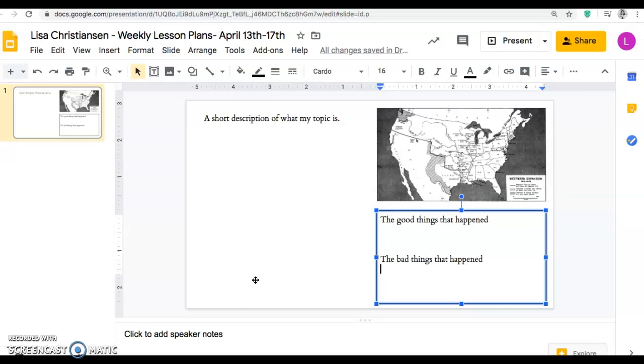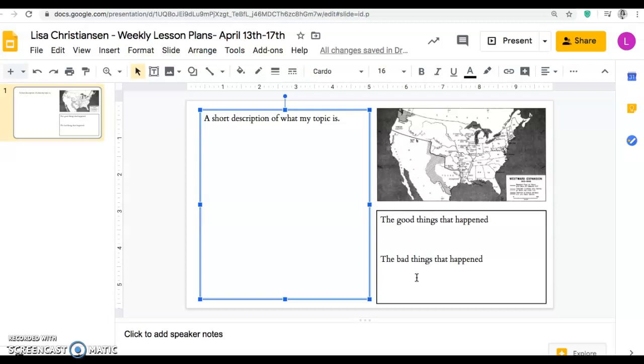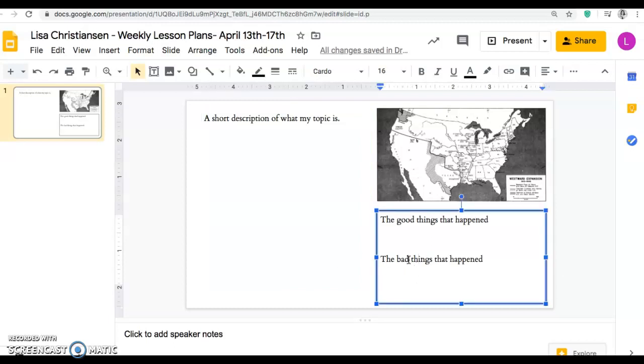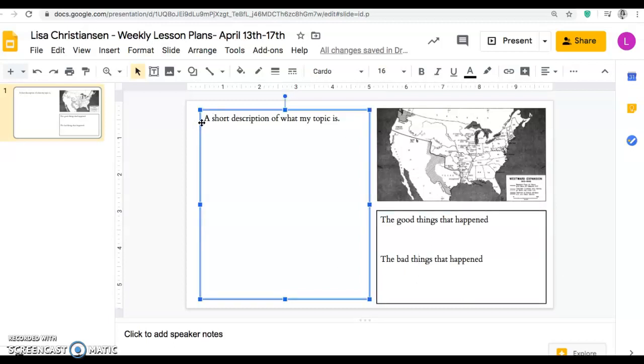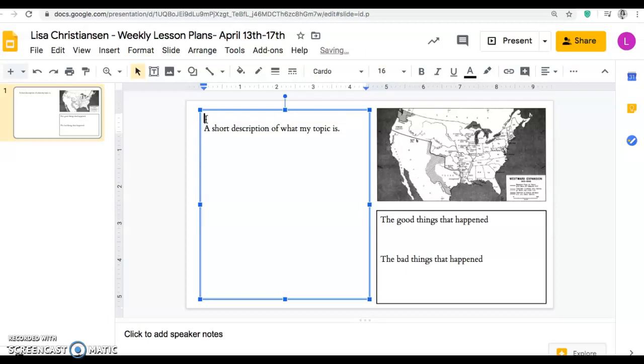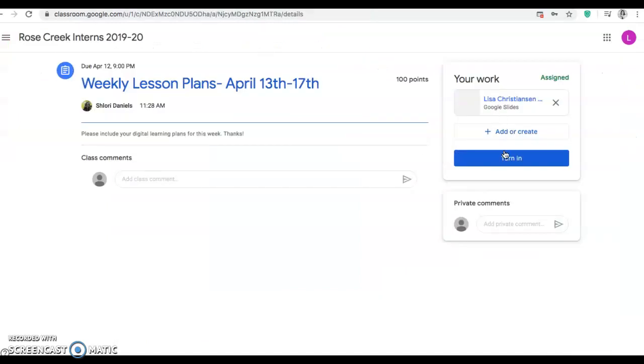I'm not sure whose this is. So here in this box or in this box, I am going to put my name in here. So I know who did this slide. Then all I have to do is exit out of that, and then I turn it in with my turn in button. And that is how you are going to create a slide for social studies.